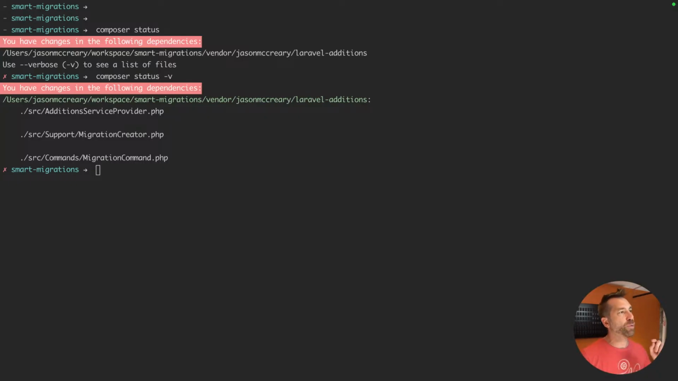Anyway, what I wanted to do was see what we changed, because what we're going to do today is try to build this out properly now in the actual package source code, and then we'll link it back to the Smart Migrations sample app. So let's pick up where we left off.